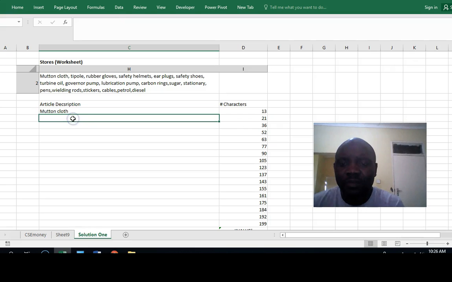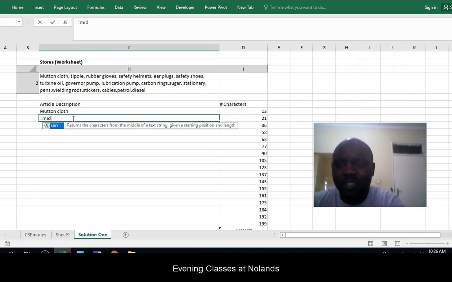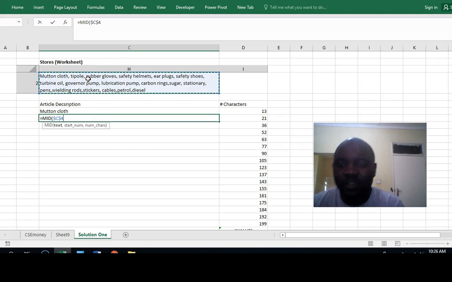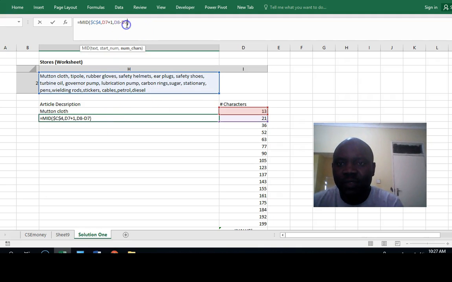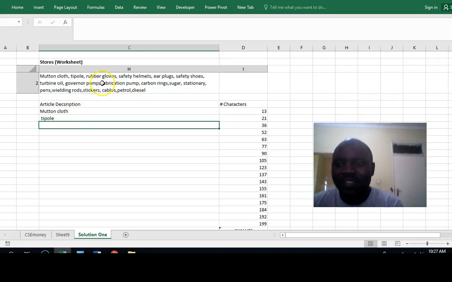Secondly, again, you still say mid. Then you pick the text. Where are you starting from? You are starting from the first comma position plus 1. How many characters do you want? That one minus the first, minus 1, sorry. So now you can move this.